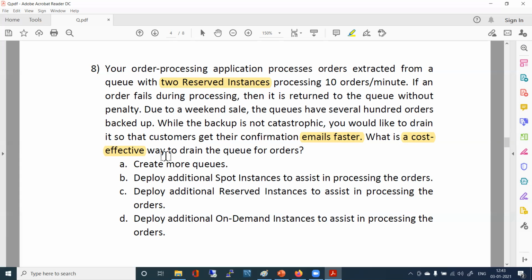So now you see, create more queues. Either you can create more queues or deploy additional spot instances to assist in processing the orders. Deploy additional reserved instances to assist in processing the orders. Deploy additional on-demand instances to assist in processing the orders.